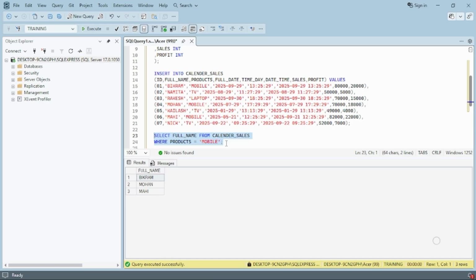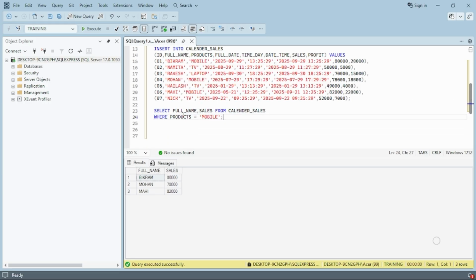So similarly, if I want to see what was the amount they have paid, I can select full name and sales. If I put these things and execute this query, it will give the name and the sales. So in this way, we can filter out the data from a table.